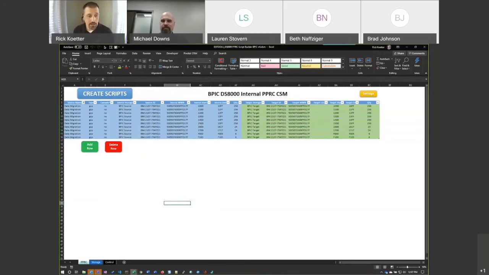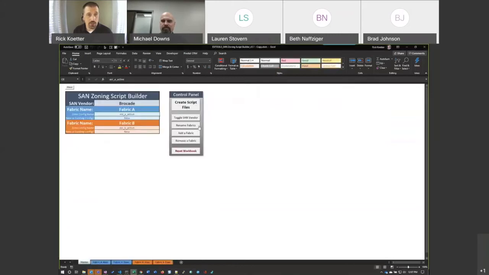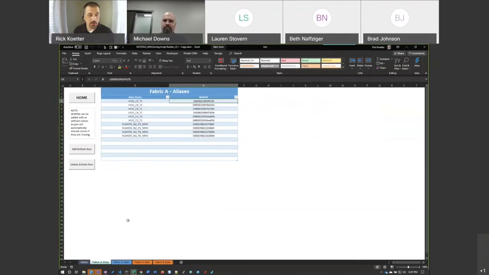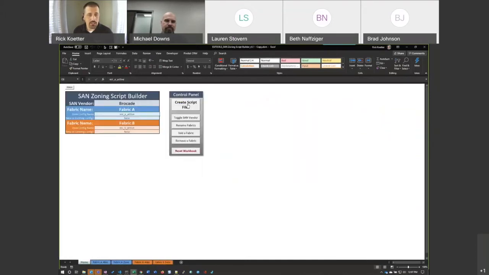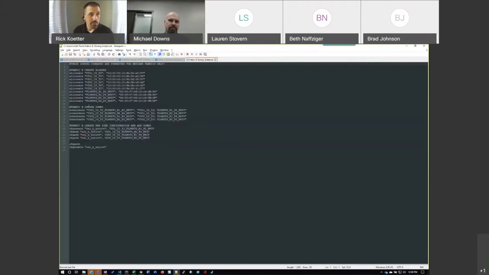I also have an example here of a zoning workbook that I use. I have a kind of control panel that I built here, and then I create my aliases for Fabric A, and zones for Fabric A, and then the same for Fabric B. I have aliases and zones. When I kick this one off, it creates script files right here for my alias and zones for each fabric. So I have Fabric A zoning and Fabric B zoning.